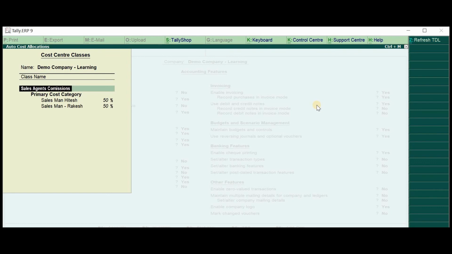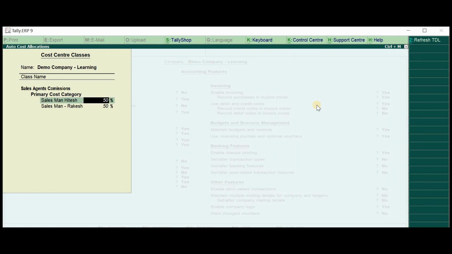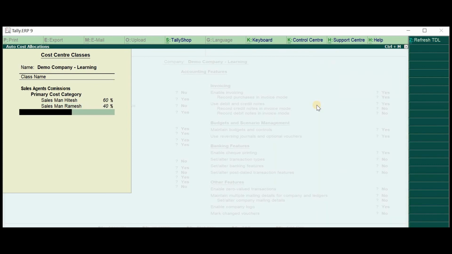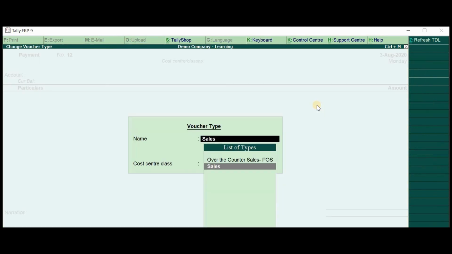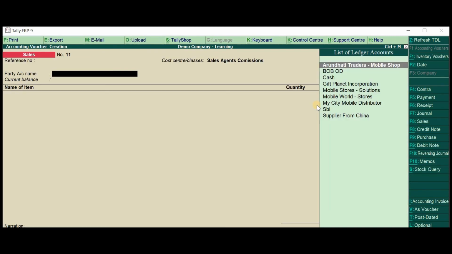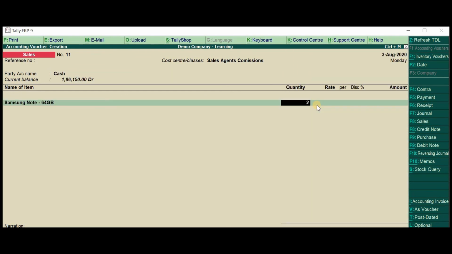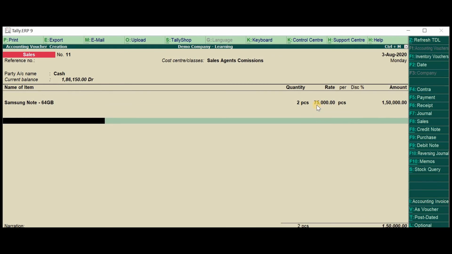Okay, then primary cost category, this will be there by default. You can give any percentage. Let's say you give 60% to Hitesh and 40% to Ramesh. Just press enter and save it. Control A. Okay, now F8, sales cost center class, it was sales agents commissions, right? Just select this and say a cash sale is done where two pieces of this Samsung 64 are being sold. Okay, now this will take everything automatically. Just press enter and save.